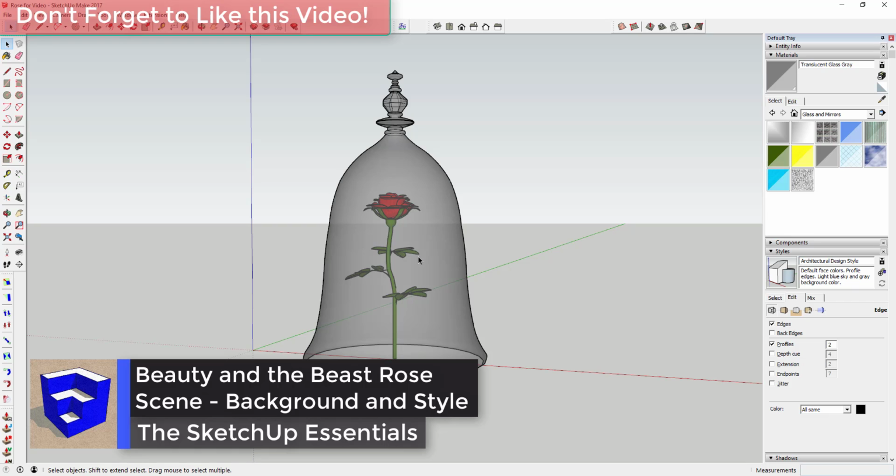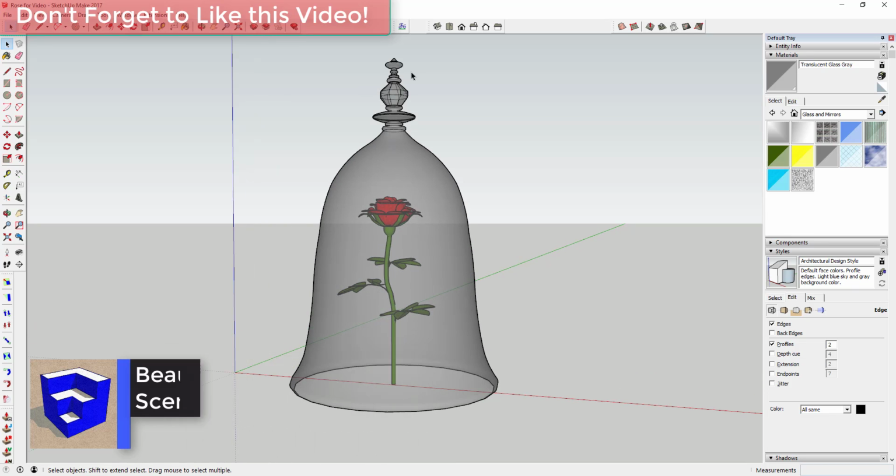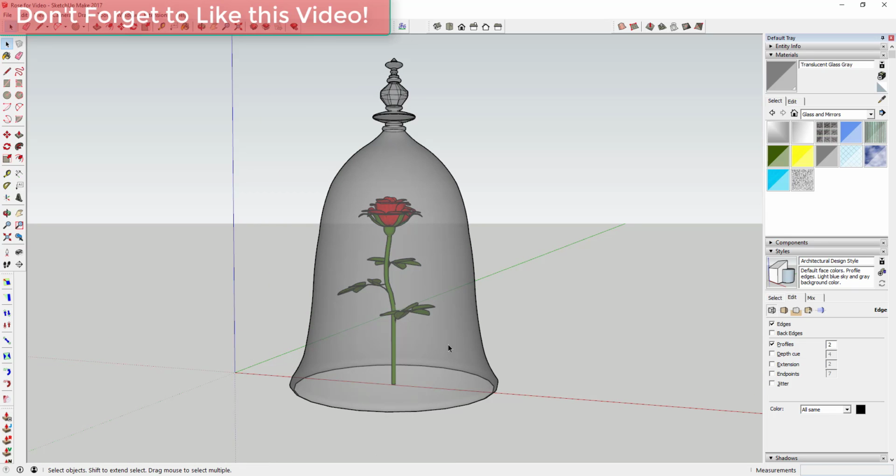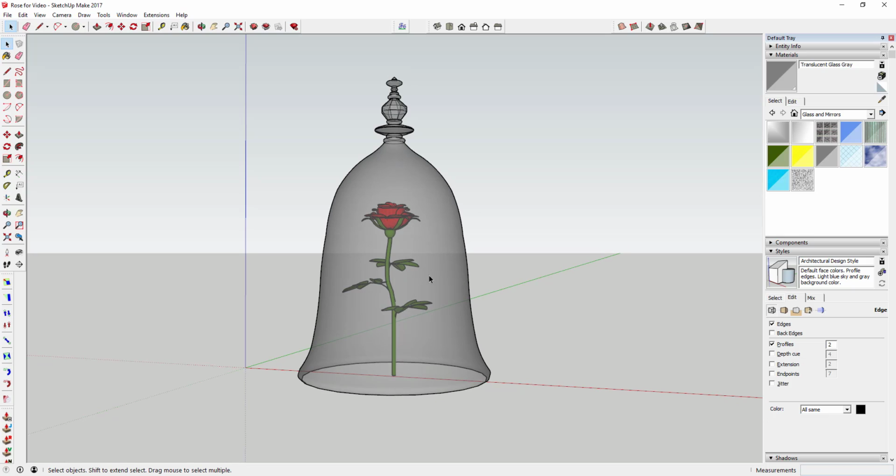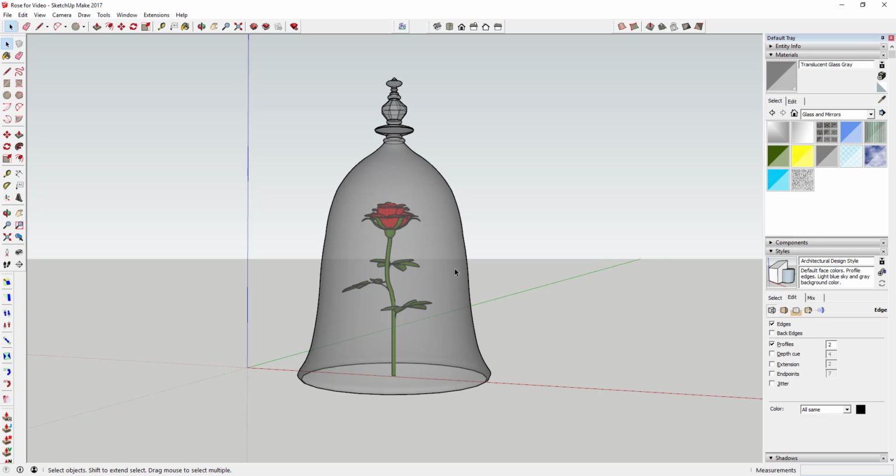So if you remember in the first tutorial, I showed you how to model this rose inside this glass case. Now we're going to build a scene around it. We're going to build a background, mess with the lights a little bit, and make it look a little more realistic, do a little with the style, stuff like that. So let's jump into this thing.